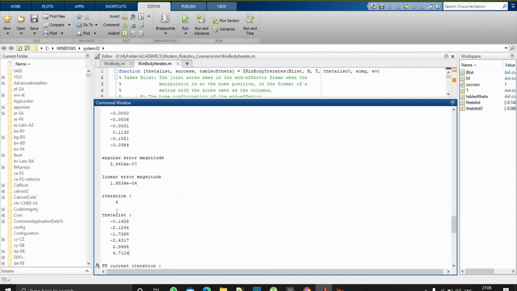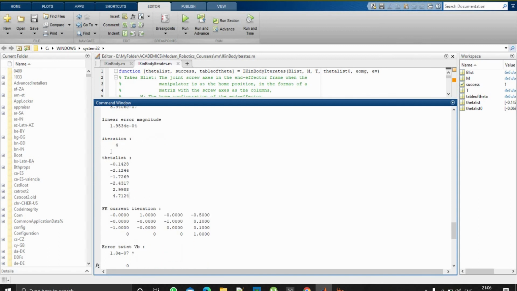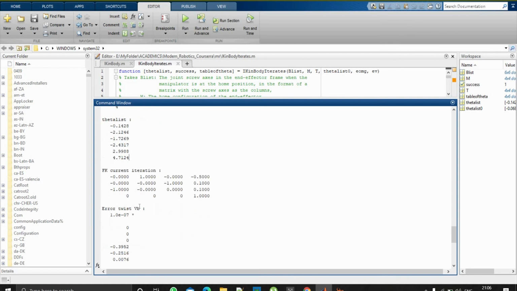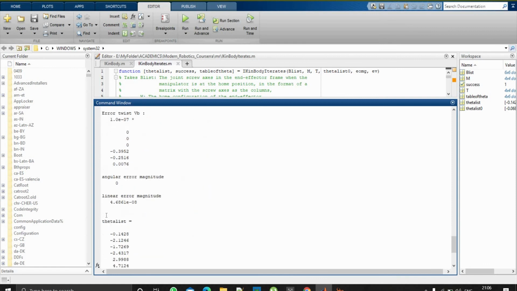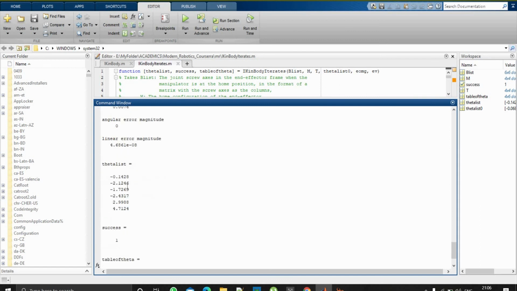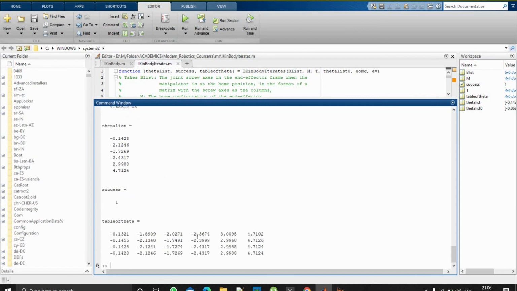See, iteration number 4, the theta list is this, and the forward kinematics with the current theta list is this matrix, which is actually the desired transformation matrix that we require, and the twist errors are in the range, so everything is fine. And this is the table of theta. Every row indicates the theta list of every iteration. So this is iteration number 1, 2, 3 and 4. This is our final theta list that was required to get the desired transformation.